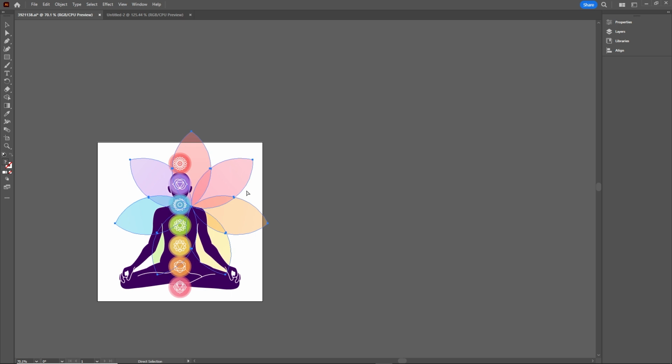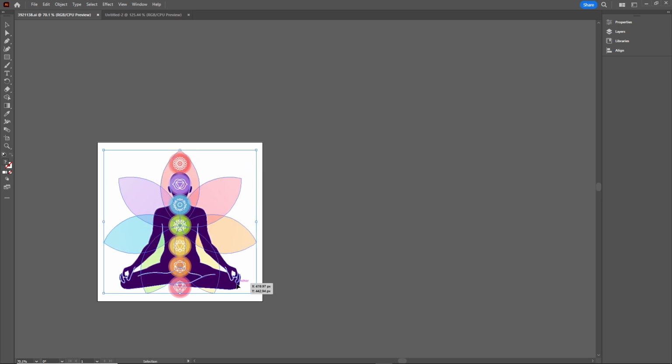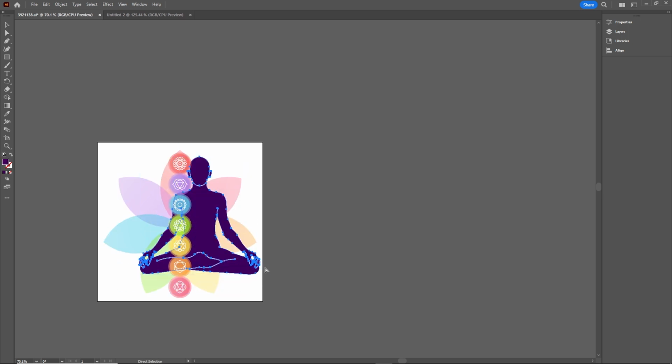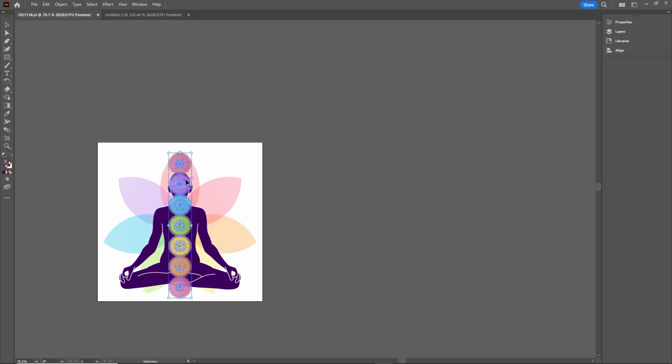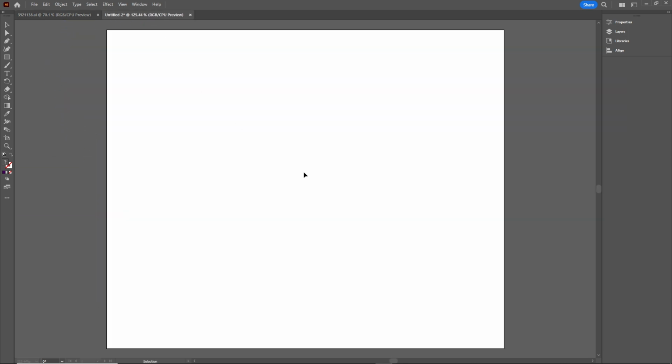Now I will go to the initial file, and if I click on this background, I can see that it is separated. I can click on this man, and it is going to be separated, and these icons are going to be grouped together. So what I can do basically is select everything, and I can just drag it to the new document that I created like so.